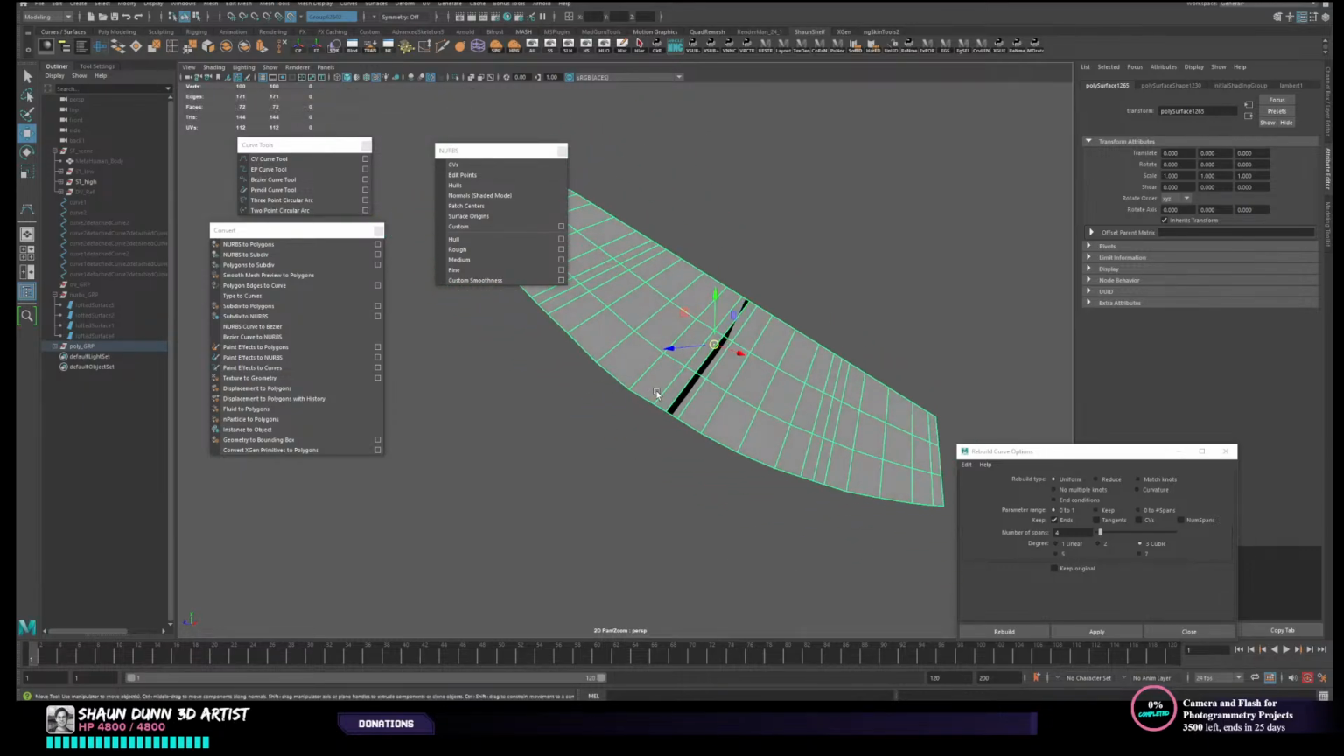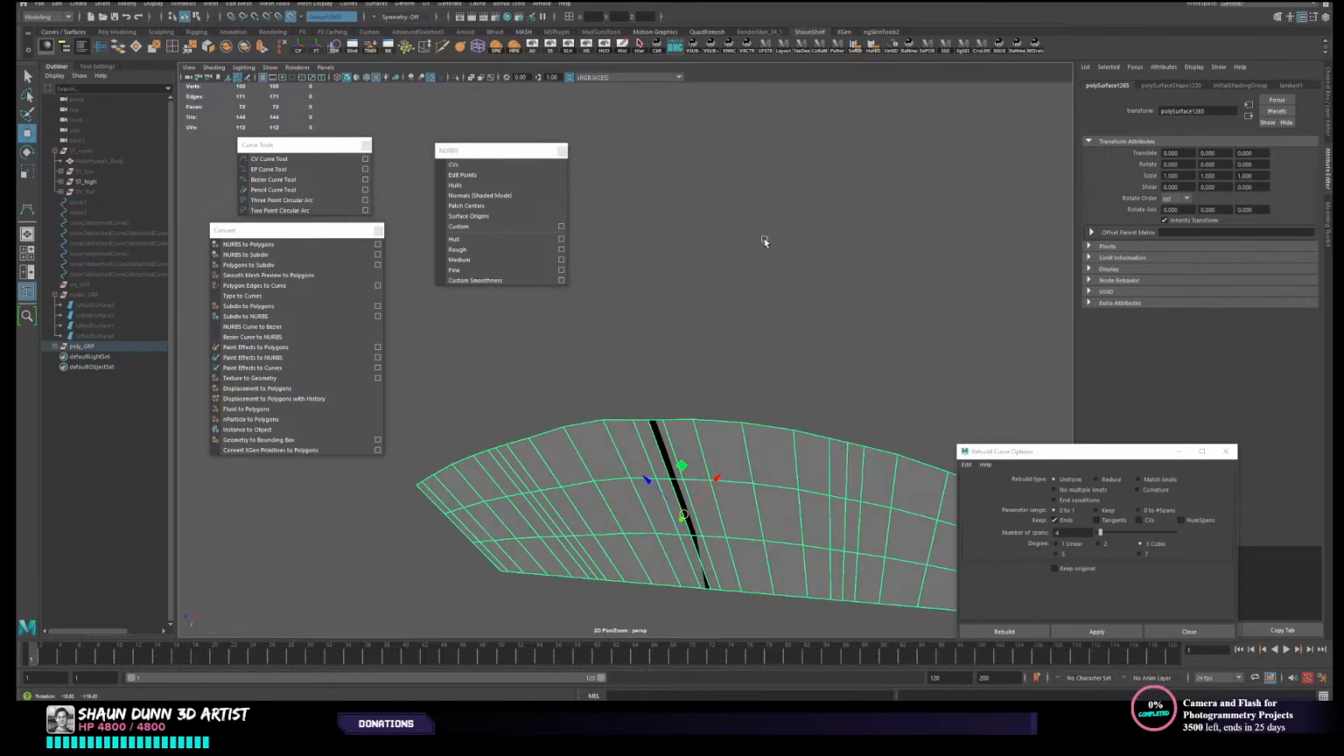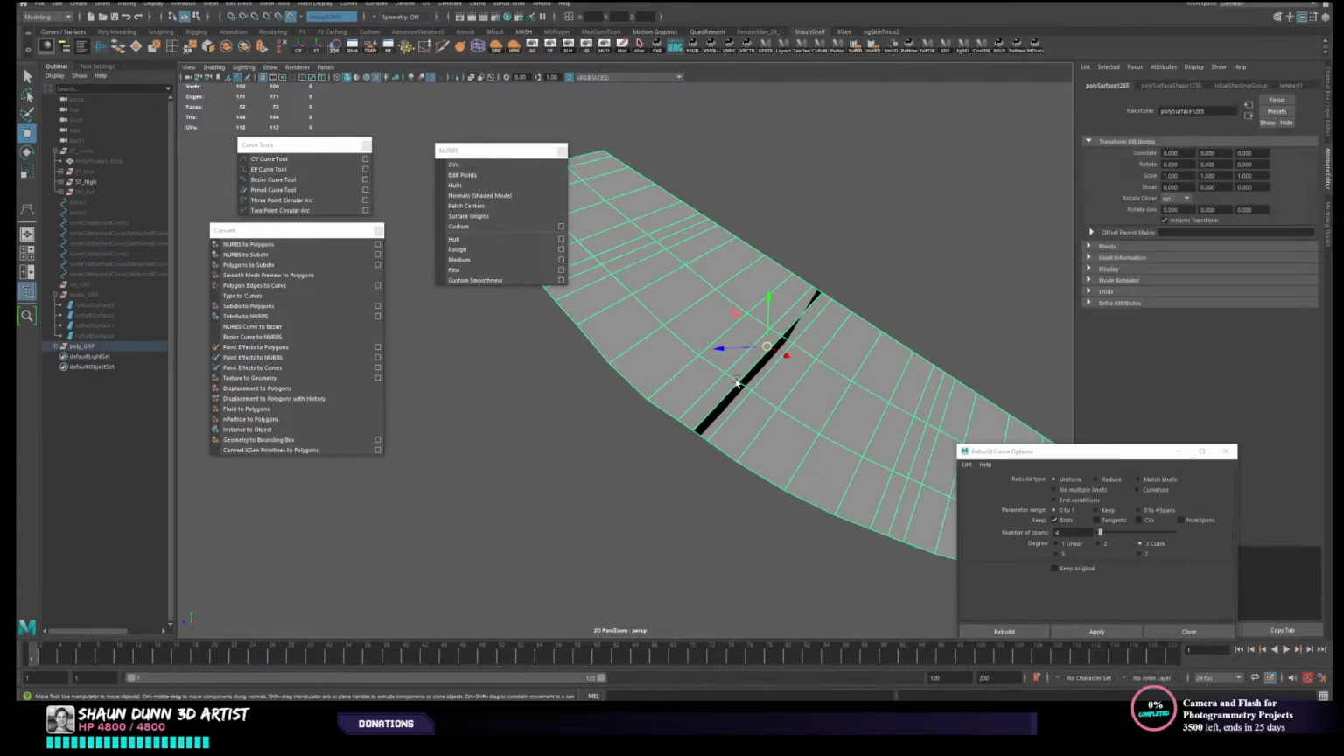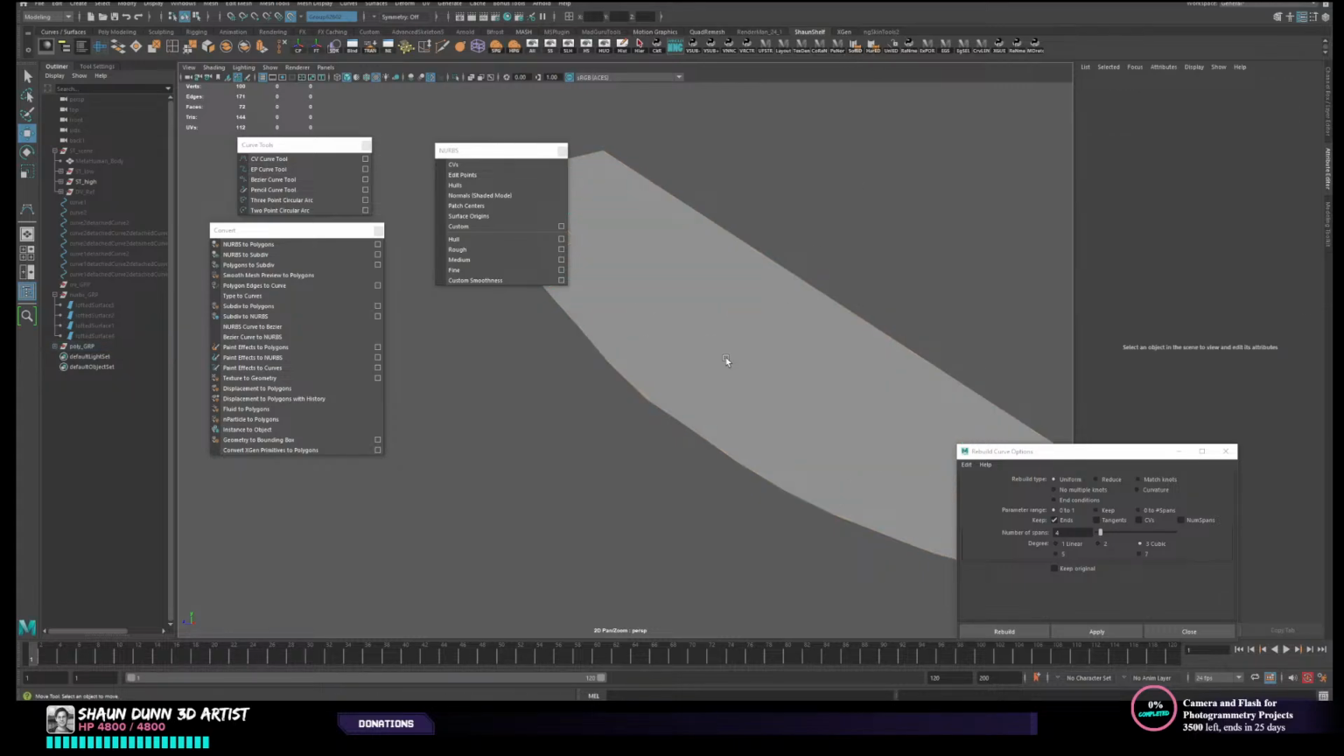And I'm just looking at some of this. There's some weird thing happening here. It could be because of some normal stuff. Yeah, I just unsoftened the normals.